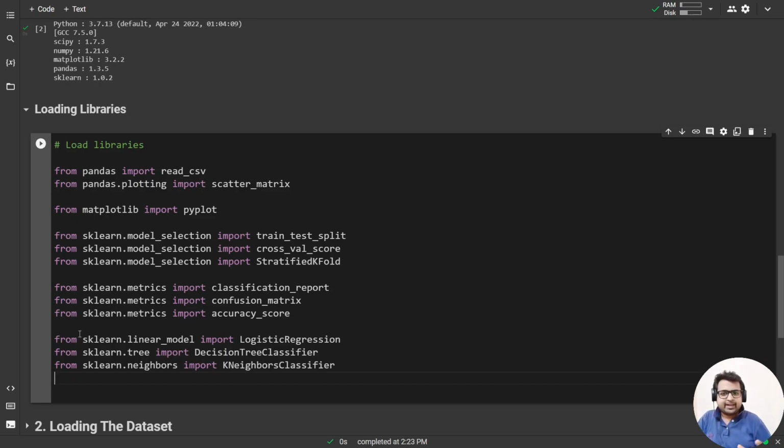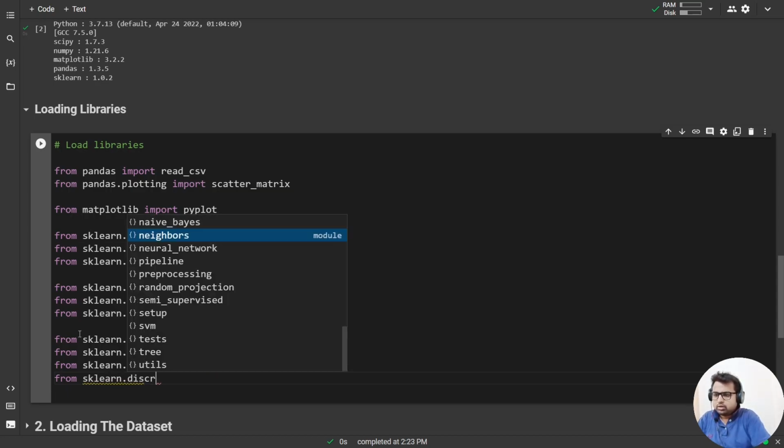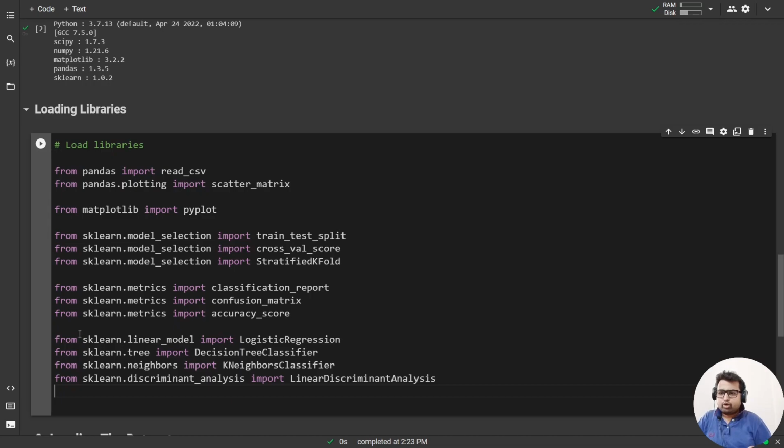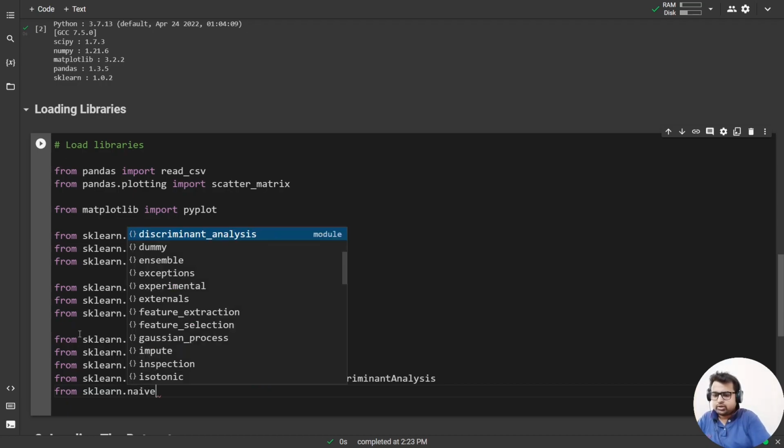So next will be LDA, linear discriminant analysis. Very important. Discriminant analysis for LDA. So four models done, two more remaining. The fifth will be the Gaussian model, that we call Gaussian Naive Bayes, from sklearn.naive_bayes.